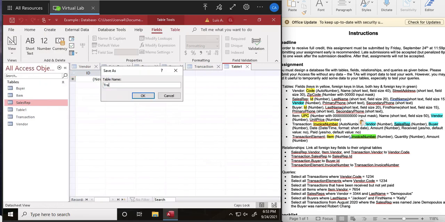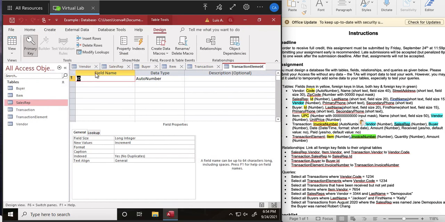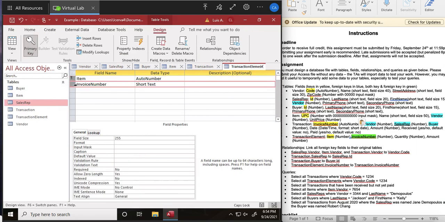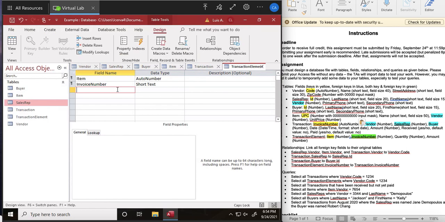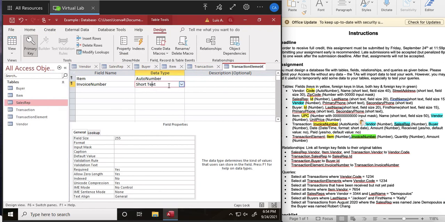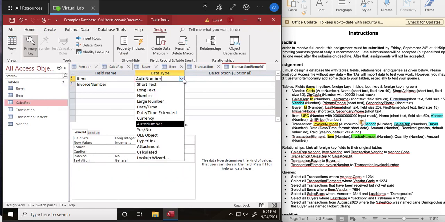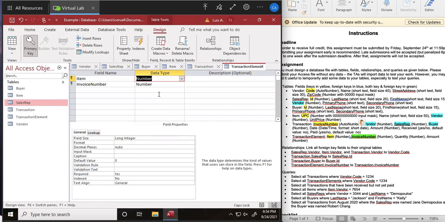Design view. Transaction element. Hit OK. You can do item. Invoice number. Now both of these are going to carry the primary key. This one is colored green, which indicates that it's the primary and a foreign. This one is number. This one is also number.